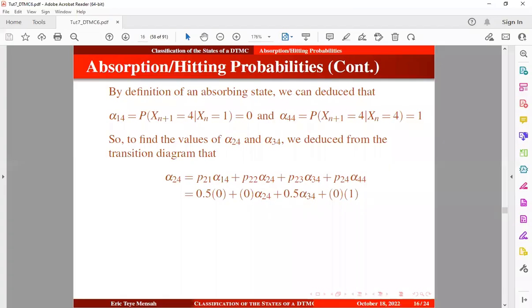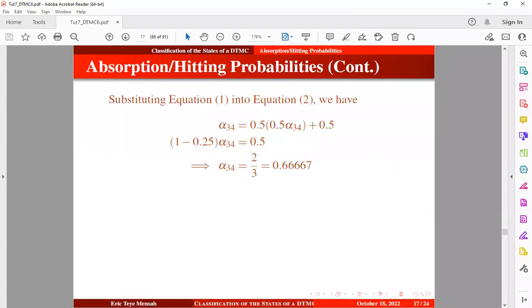Let's compare the result. So here we just use the absorbing state 4. So this is giving us the absorption probability from an absorbing state 1 to an absorbing state 4, which is definitely going to be 0. And this is giving us the absorption probability from an absorbing state to itself, which will always be 1. So this is the result that we want to compare from the output here.